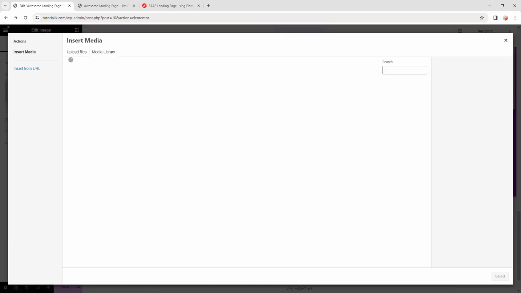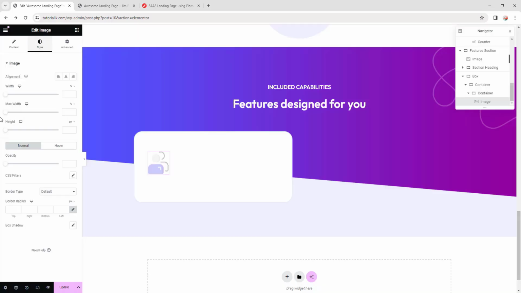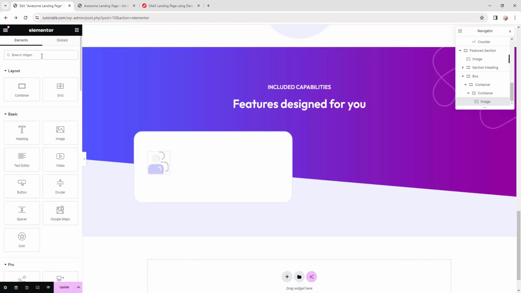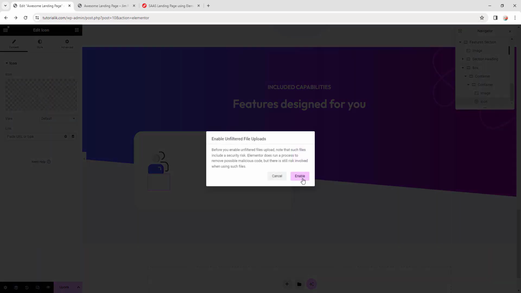Then let's select an image. I'm gonna select this one. Now in the style here, let's select the percent, let's select the pixel and let's make it 80 pixel. Then after that, I want to add an icon, so I'm gonna drag and drop this icon after this image. Then from here, icon, I'm gonna remove this icon, and instead of selecting it from the icon library, I'm gonna select this upload SVG and click enable from here.